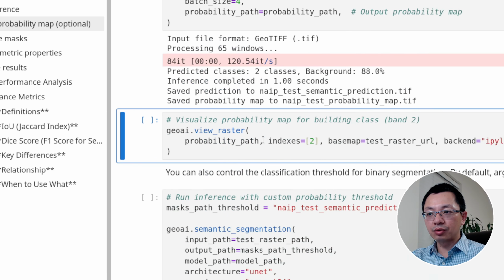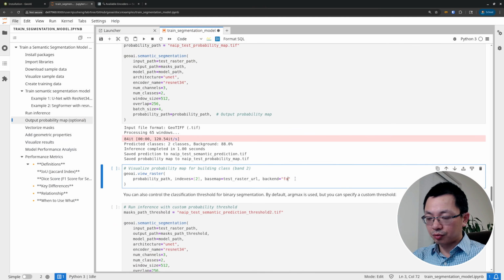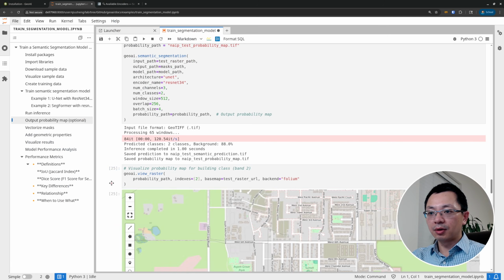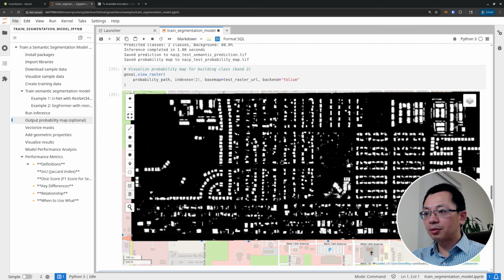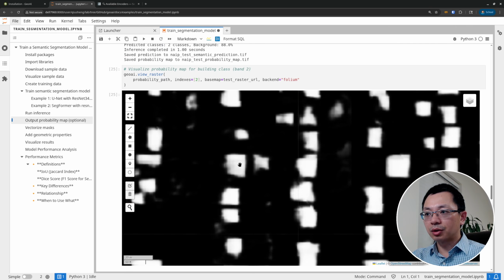And then we can do the same thing. We can visualize that. Similar to before, because I have some issues with ipyleaflet, I'm going to use folium, and we run it. And so now with this one, you should see kind of a threshold. So this is not just the binary. You can see the transition from white to light white. So it's not fully white, especially in some of these locations.